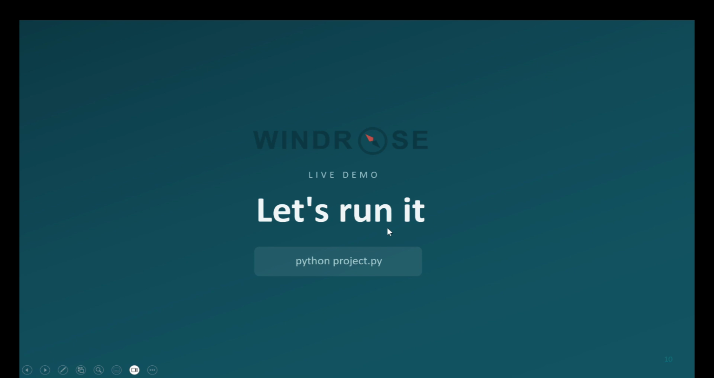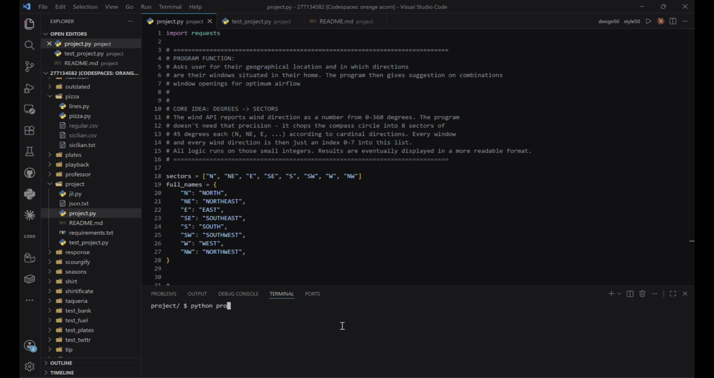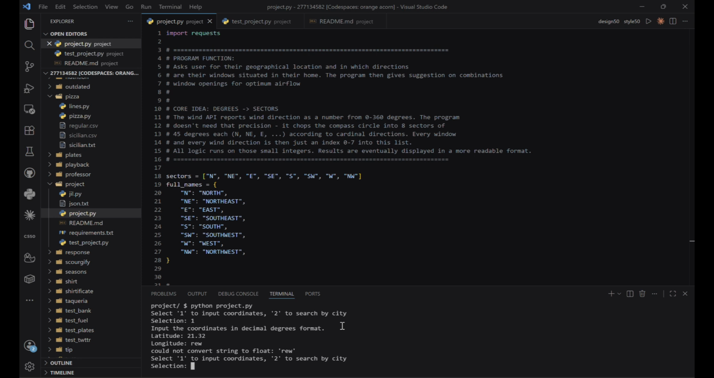All right, let's run the program and let me show you how it works. Let's run python project.py. So the program is going to ask me if I want to input the coordinates or to search by the city. So I could input the coordinates myself, and if I end up writing something that is bad input, it'll ask me to re-input again. So you can search by coordinates, or you can search by the city if you don't really know the coordinates.